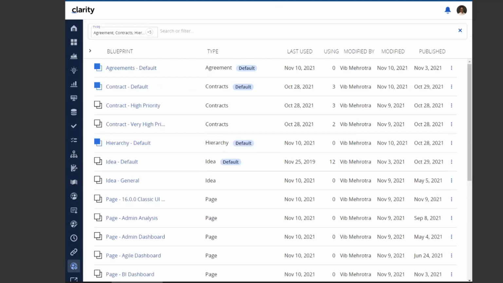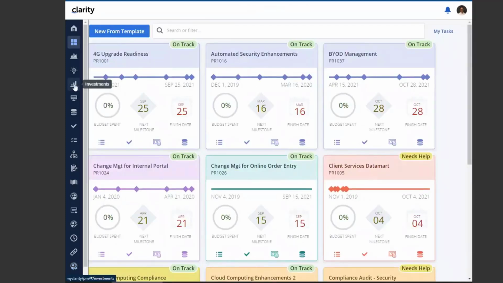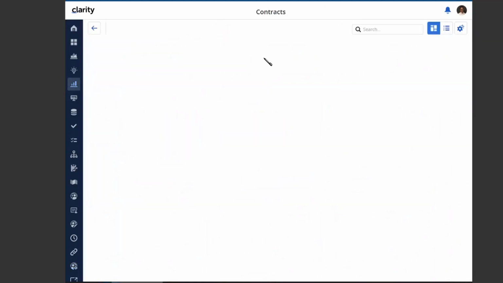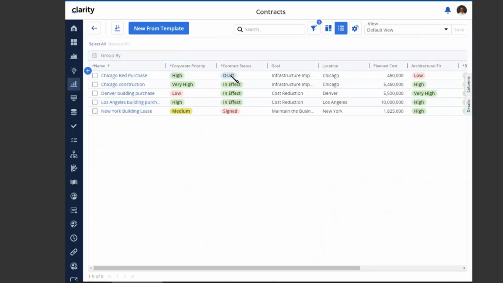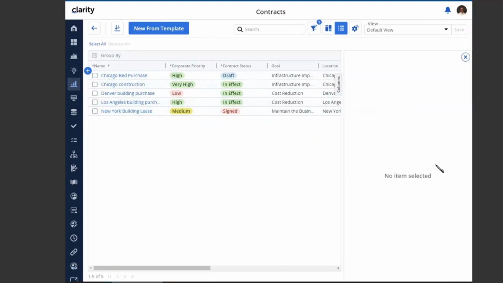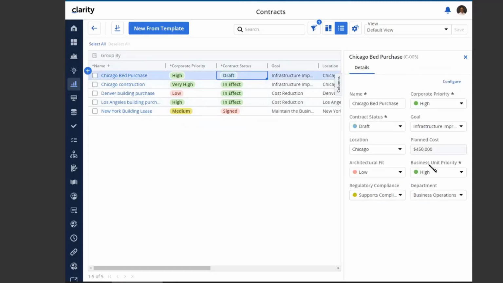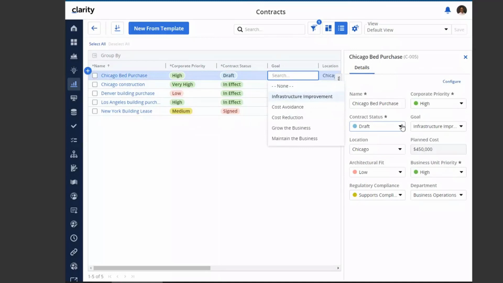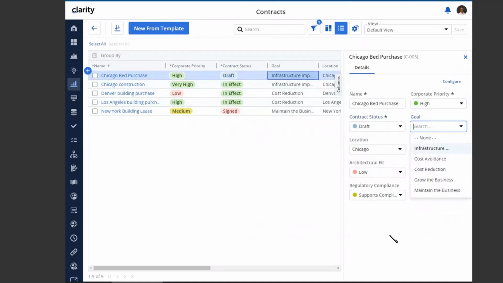So the first thing we're going to do is go into my custom investment type, and I'm going to go into contracts. That was the blueprint that I had configured. In here, you can see I have several contracts that I created, and I'm also going to open up my details flyout. So based on the contract status, the field should be either editable or not editable. So when it is in draft, you would see that every field is editable unless it's a calculated field. The same thing applies right here. I can do it from the grid, or I can change these field values from right here.